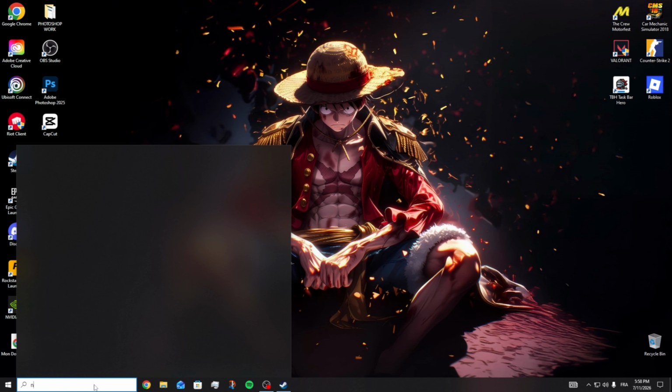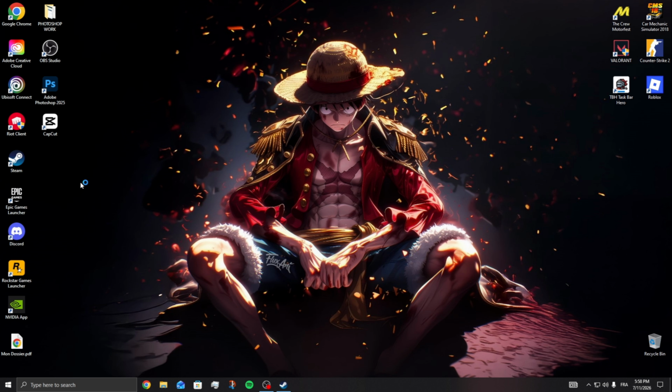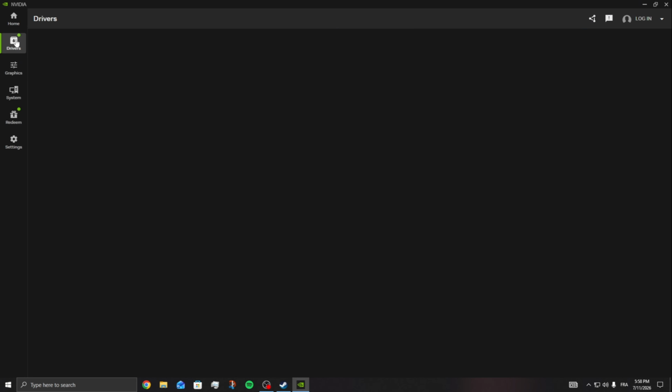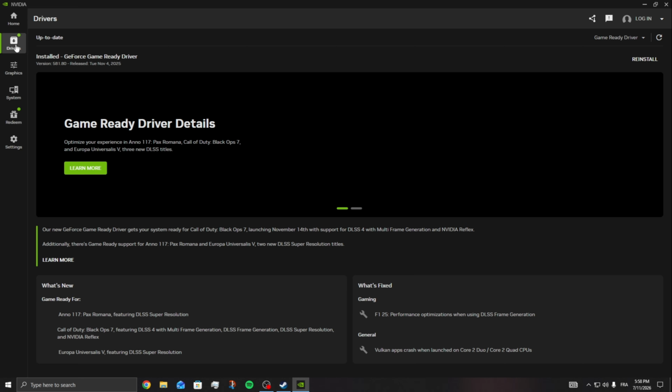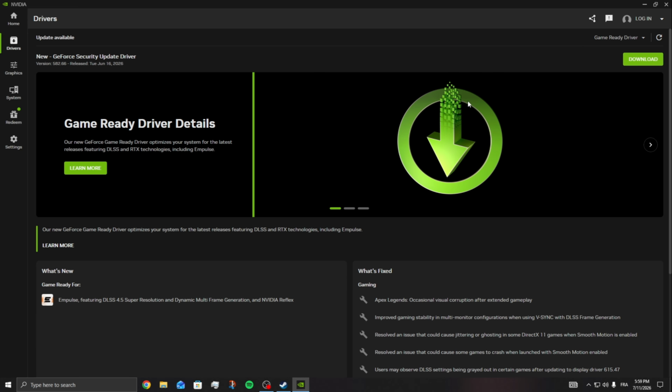If the problem persists, then make sure your GPU drivers are fully updated. I'm using a media app, so for me it's easy, but maybe you're using something different. Go to Drivers and make sure your drivers are fully updated.